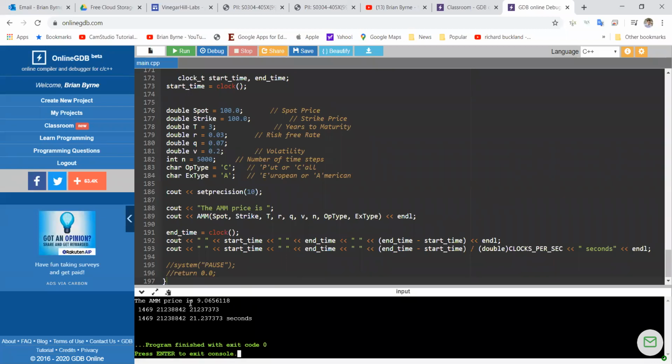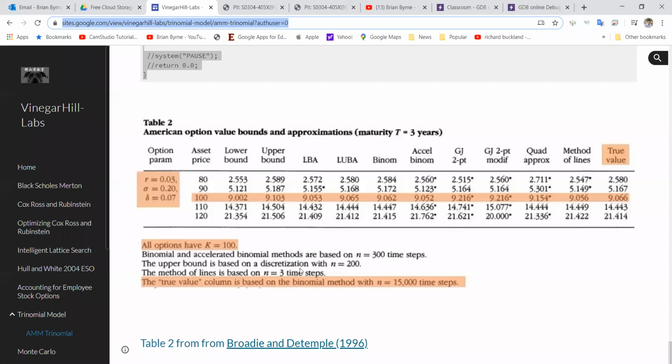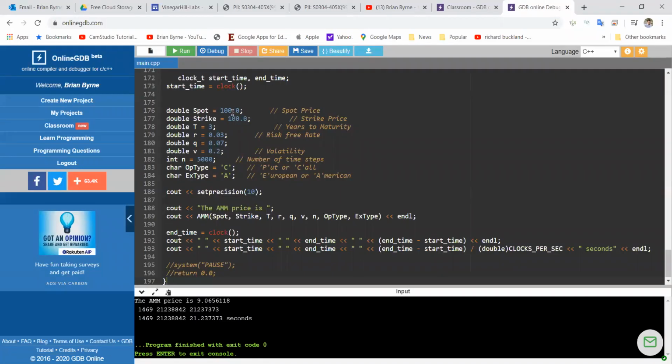And we have some output here: the AMM price is 9.0656, so 9.066. If we go back into the Vinegar Hill portal, we can see that we get a similar result. We could try 120 here just to see do we get a value. So let's do one more check here, and we'll change the spot price to 120. Maybe I'll reduce this to 2,000. Maybe I'll leave it at 5,000. Let's run and see what output we get.